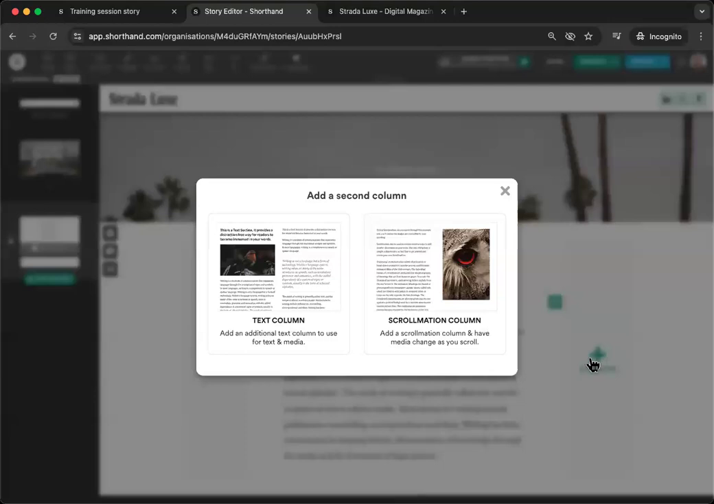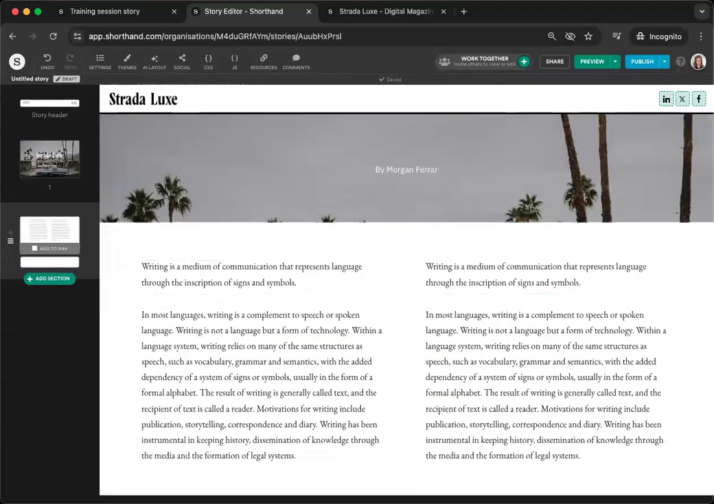And you can add another column. You can add a second text column or a scrollmation column. I'll go into scrollmation in more detail soon, but for now, let's just add a second text column. Now I'm just over here getting my text. So I'm copying and pasting some text from over here.